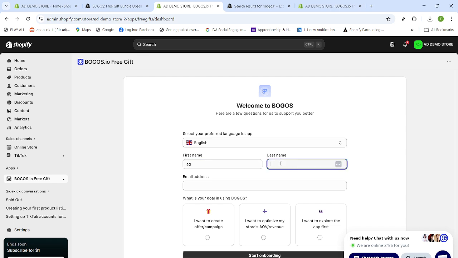From here, use the gift icon to open your offer center where your campaigns live. Click the plus icon to create a new offer. This is where you'll define your rules like buy X, get Y, set qualifying products, and decide whether the gift is automatically added or selected by the customer.